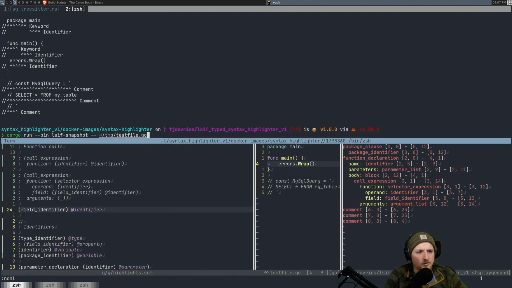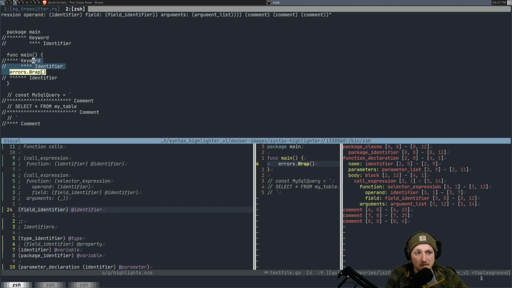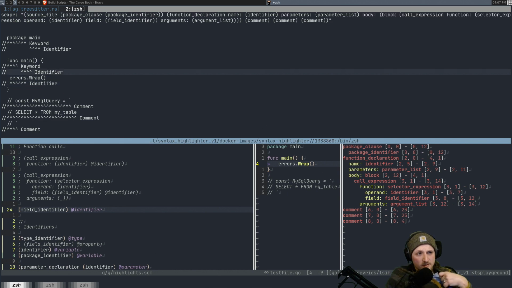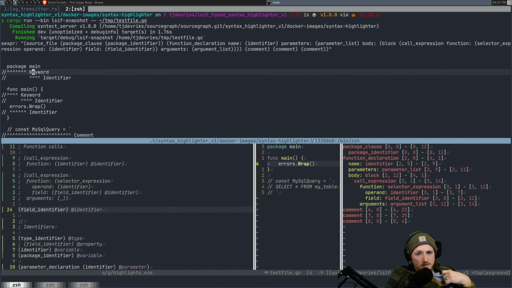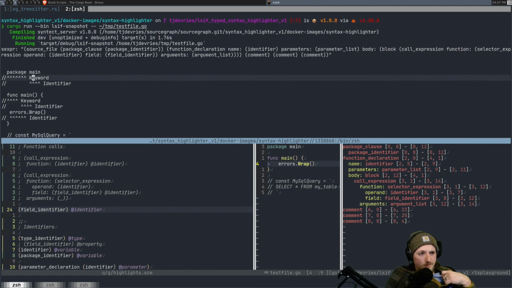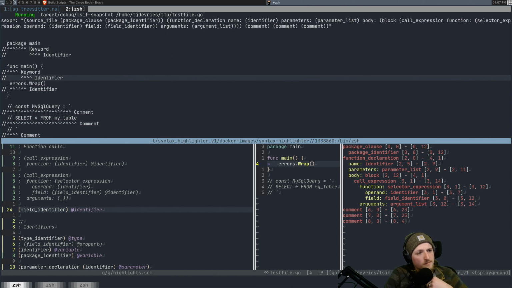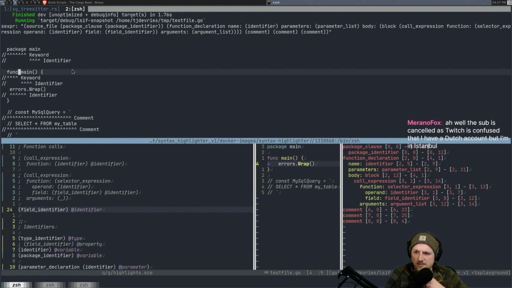I don't understand. The only place I ever see field identifier here, I suppose maybe it's an error in my printing code. Seems weird that it would do that though. Everywhere else I can get multiple.